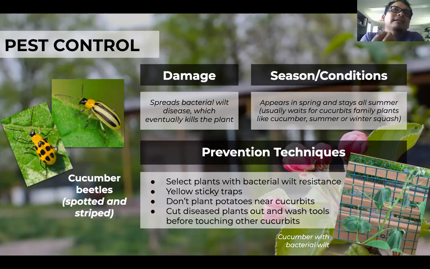Also, one tip is not to plant potatoes near cucumbers. It seems the cucumber beetles hide under the potatoes, because we put potatoes in first in the spring, so they appear there and hide over there. If you put the cucumber next to the potato bed, 100% you will get cucumber beetles. And as an example, in this picture right here, you can see this plant is wilting. Maybe 100% it can be bacterial wilt.